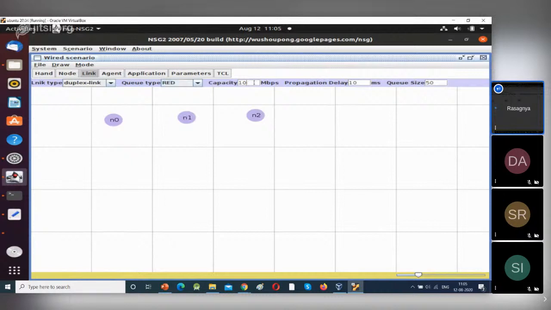Next give capacity. So I'm changing it to 10 Mbps. And the propagation delay we have 10 milliseconds. I'm changing it to 5 milliseconds. Next give the queue size. So default we have 50. I'm changing it to 20. So after giving these parameters, now we have to connect these devices.